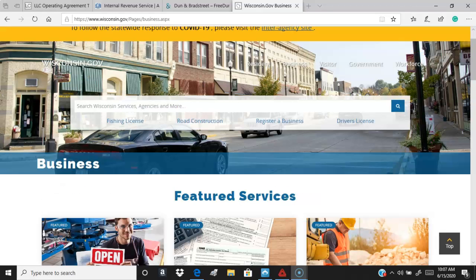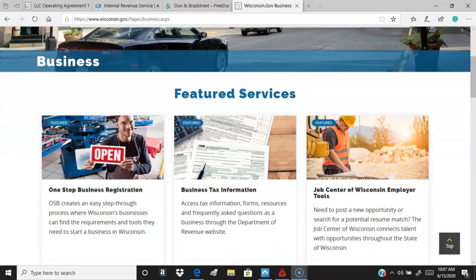Now we're on the state side here. This is the state of Wisconsin where I'm located, but if you're gonna go to each one of your individual states, you can go there. Make sure it says .gov, because there are scammers out there that might pretend they're the state, and you can file your business with them. Be on the lookout for that. Make sure it says .gov.